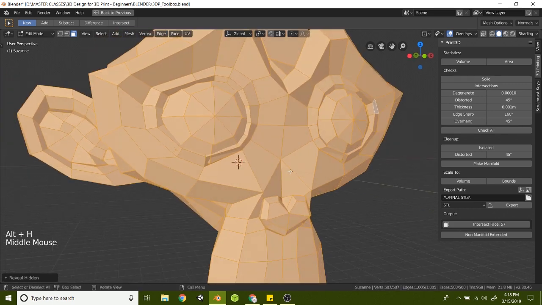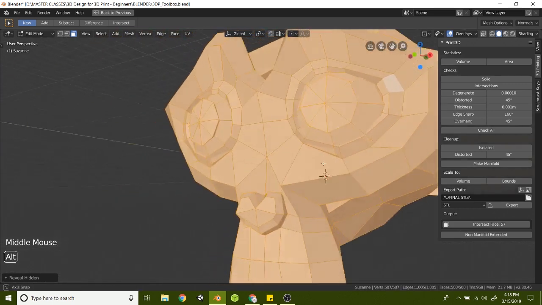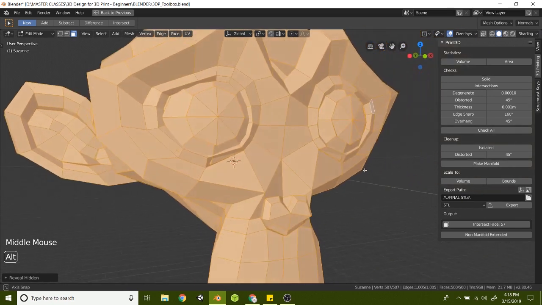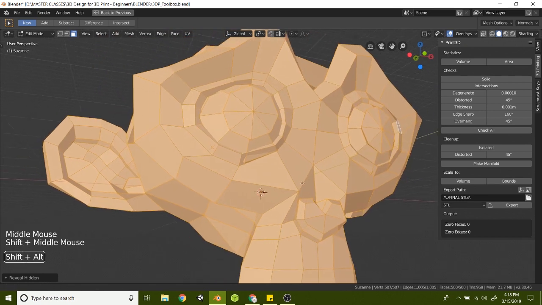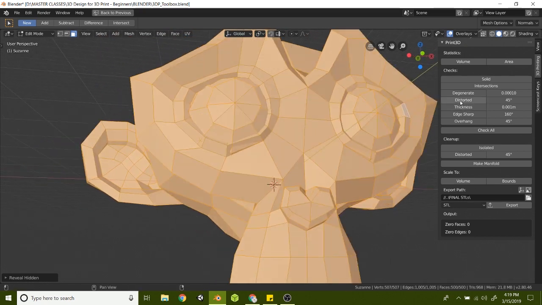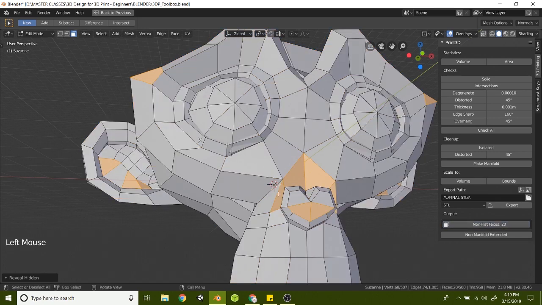And next we have degenerate. This is looking for deformed geometry on your model. So let's go ahead and click on that. And we have zero. There are no zero faces, and there are no zero edges. So I don't see this one too often. Next we have distorted. So let's click on distorted. And notice we have 20 non-flat or distorted faces. Click on that button. There they are.